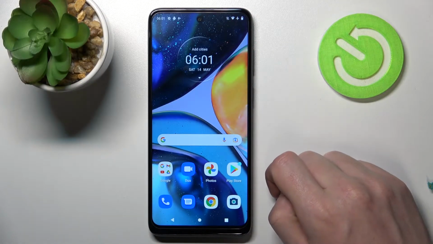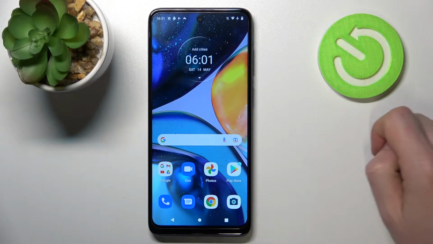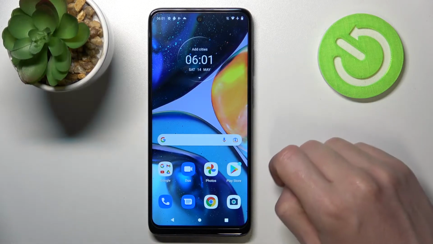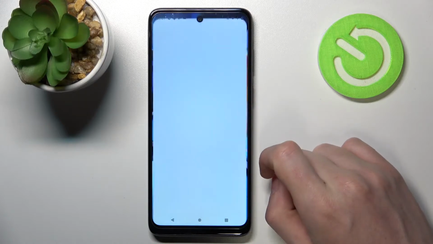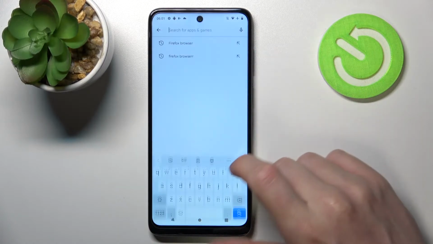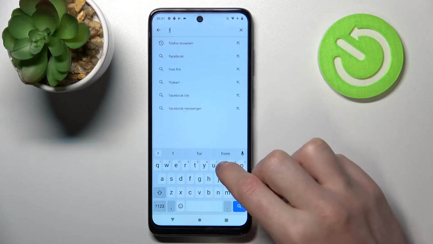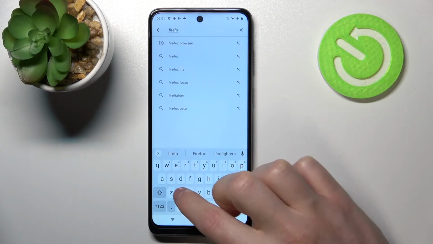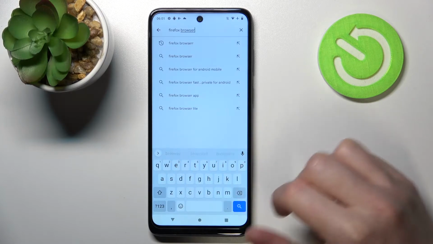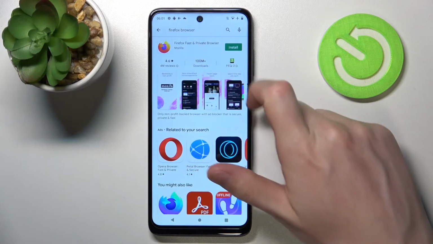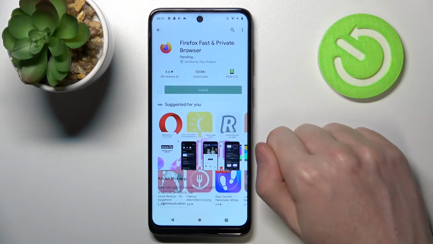Hello, in this video I'm gonna show you how to install Firefox browser on your Motorola Moto G22. So in order to do that, we'll need to open our Google Play Store and from here start searching for an app. Write Firefox browser and hit the search button. Now select this app and install it.